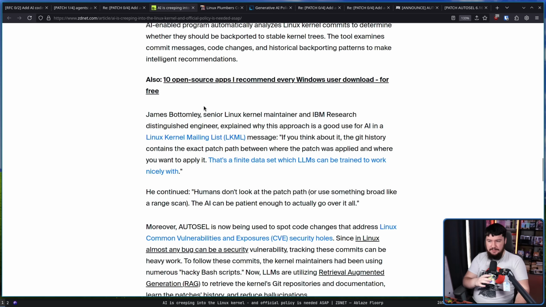James Bottomley, senior Linux kernel maintainer and IBM Research distinguished engineer, explained why this approach is a good use for AI on the LKML. If you think about it, the Git history contains the exact patch path between where the patch was applied and where you want to apply it. That's a finite dataset which LLMs can be trained to work nicely with. Humans don't look at the patch path or use something more broad like a range scan. The AI can be patient enough to actually go over it all.